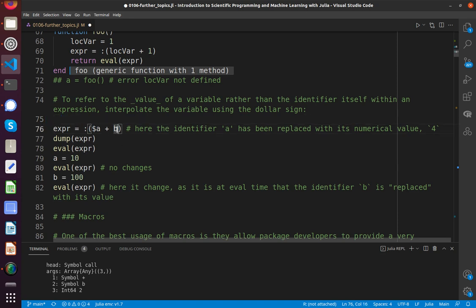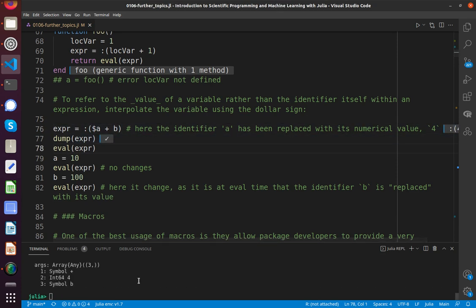Using this one, I'm evaluating these expressions, and if I dump it, you will see that I don't have a anymore, but I have directly 4. So here it just replaced a with its value, and when I evaluate 4 plus 2, I think b must be 2. If I have 6, it must be 2, yeah. Otherwise it would have been strange.